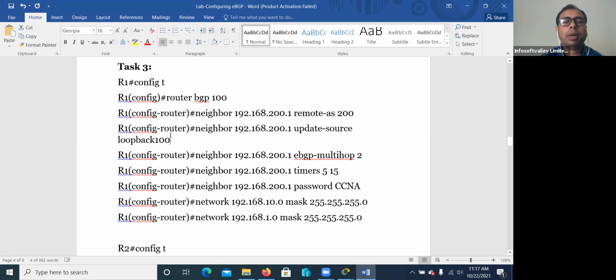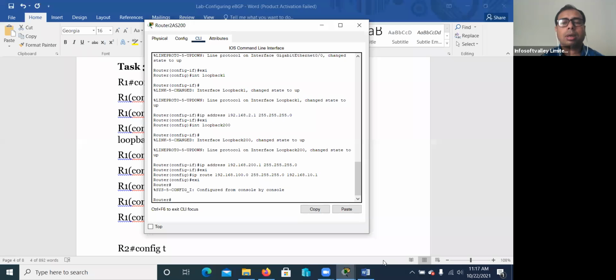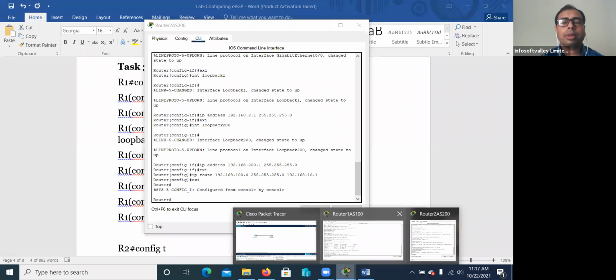Then you will define how the routing update will be performed. Which IP address will be used? Say loopback 100 of this router will be used as the routing update source.